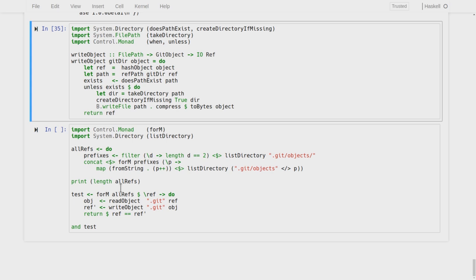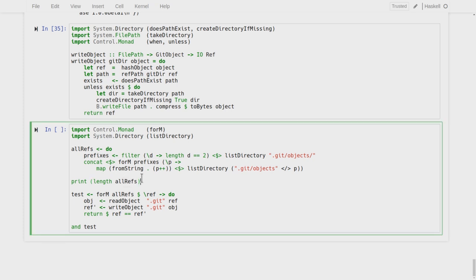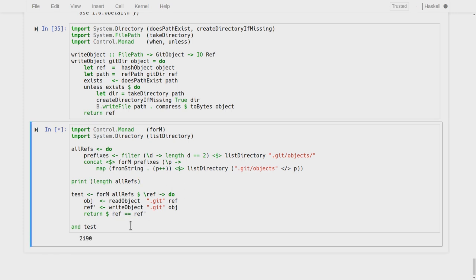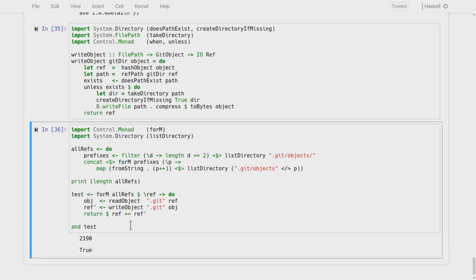And I've done my read object function, my write object function. Now what I'm going to do is take every single object in this Git repository, I'll tell you how many there are, I think it's like 2190, if I'm not wrong. And it's going to read and write every ref and check that they're all equal. And if so, yeah, it should. Yes. So we're done. So that's everything in this Git repository that I've read and written.